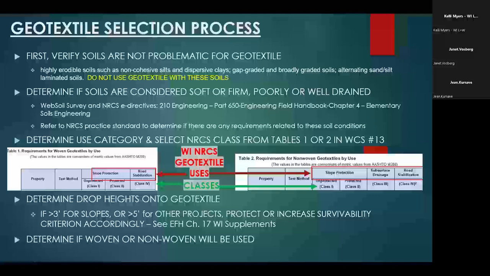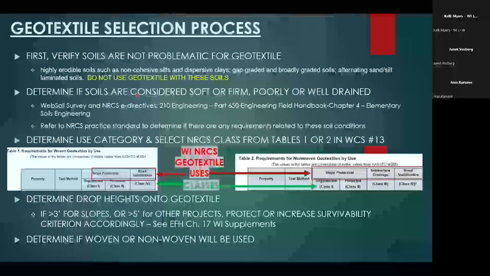So a couple more slides on geotextile. I just wanted to kind of summarize. All right, how do I pick a geotextile? Well, first, you verify the soils aren't problematic, as I mentioned before. Definitely don't use geotextile with these soils. Use a granular filter. Again, it's those non-cohesive silts, dispersive clays, gap graded materials, all bad.